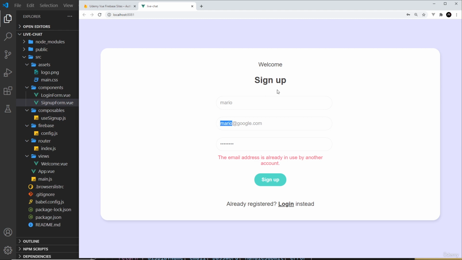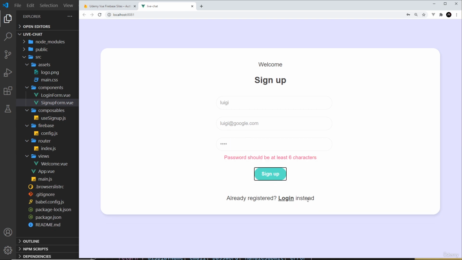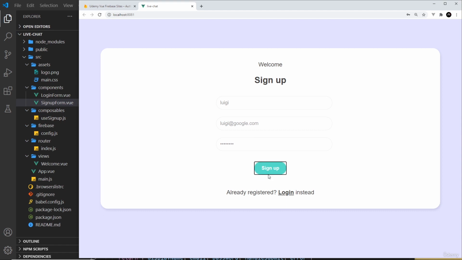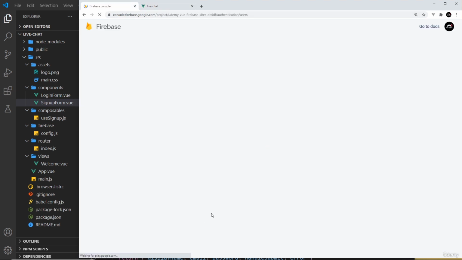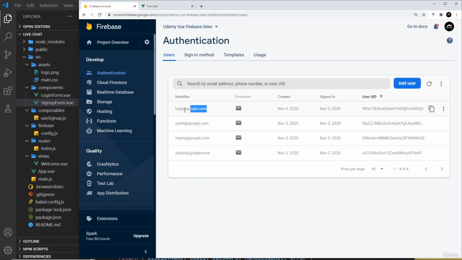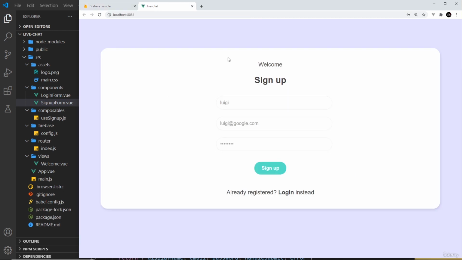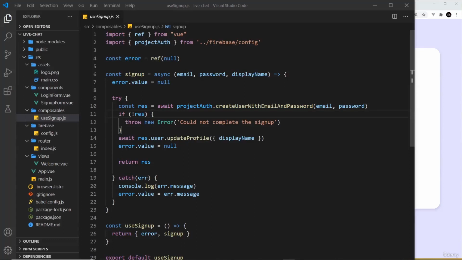Now, if I change this to something else, like Luigi, and change this to Luigi as well. Now, I'm going to change the password to just test. If I try and sign up now, then notice now the error is password should be at least 6 characters. So let's change this to test1234 and sign up. And now the error message goes, and we should have signed up. If I refresh, we should see luigi@google.com. So that's nice. Now we're outputting errors on the form when there are some.